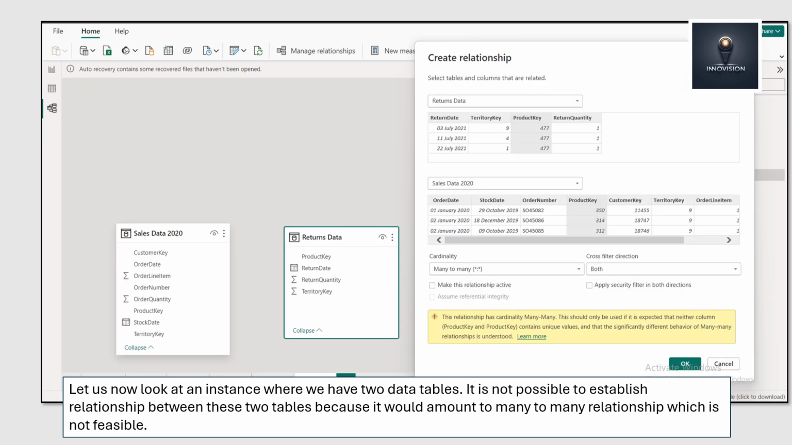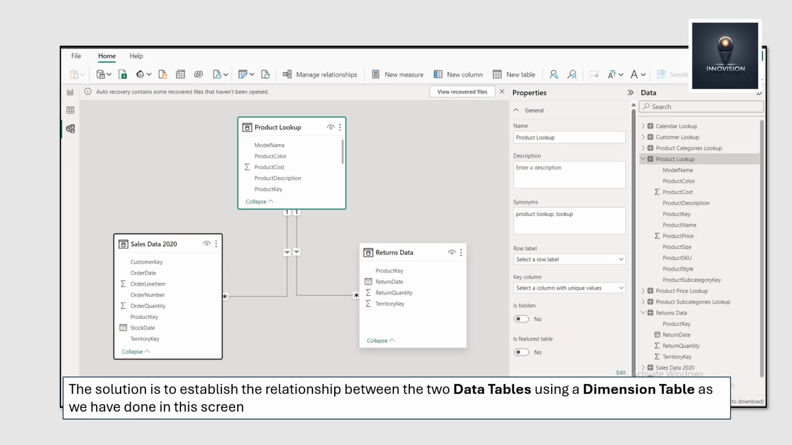Let us now look at an instance where we have two data tables. It is not possible to establish a relationship between these two tables because it would amount to a many-to-many relationship, which is not feasible. The solution is to establish the relationship between the two tables using a dimension table, as we have done in this video.